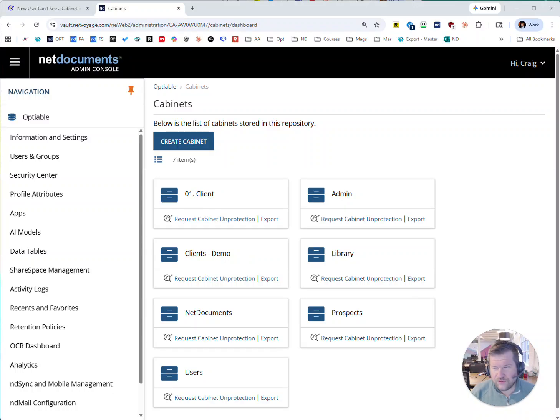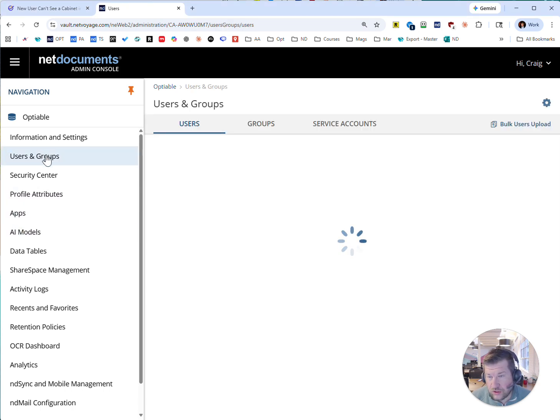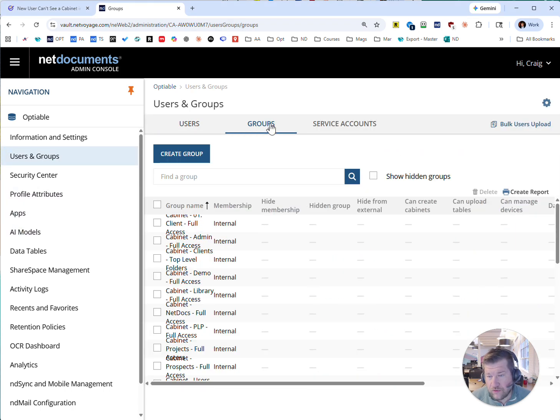You've created a new user in NetDocs and they can't see any cabinets. Now, you're probably getting this if we set up your NetDocs. Not everyone does it this way. In users and groups, and we're going to come over to groups here. Now I'm in the admin console.